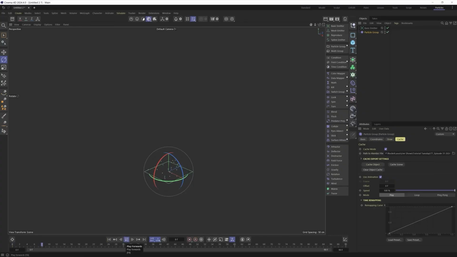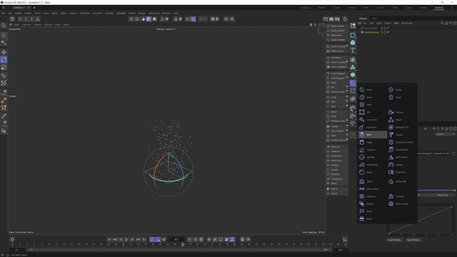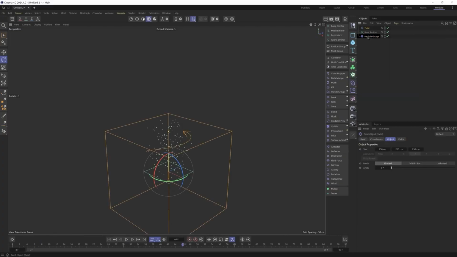But now that it is baked, we've got these particles. What's cool is we can do things like make a deformer. We can make a twist deformer and drop it as a child and start increasing this.